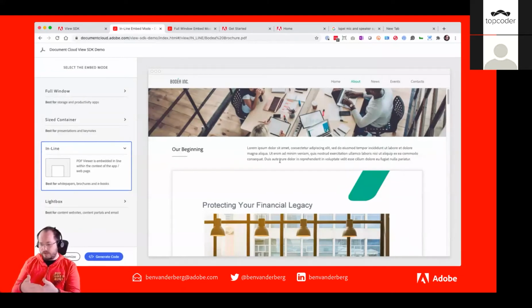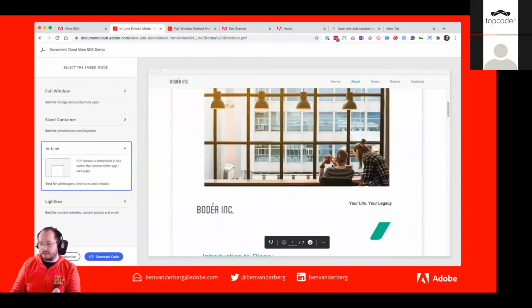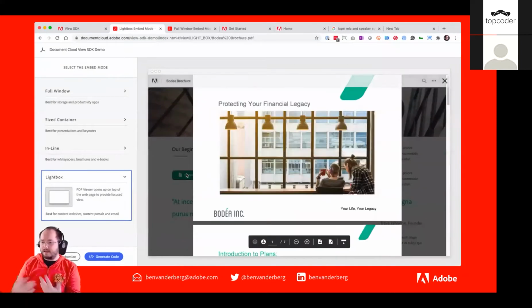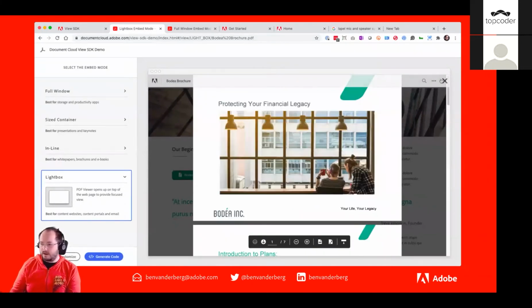So to the viewer, it would be hard for them to distinguish what is HTML that was written on the page and what is actually the frame with the PDF in there. The final one that's also an option here is the lightbox. That means if you're on a web page and you have a little button, you can click on that button and it'll create a lightbox view of that PDF above your web page.